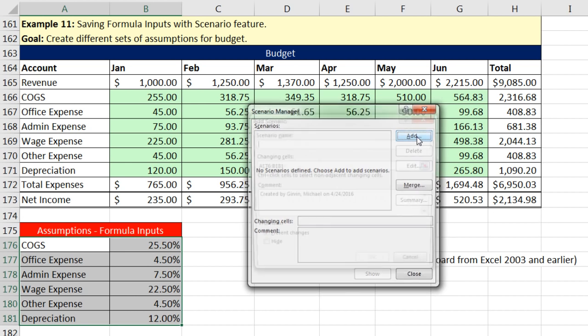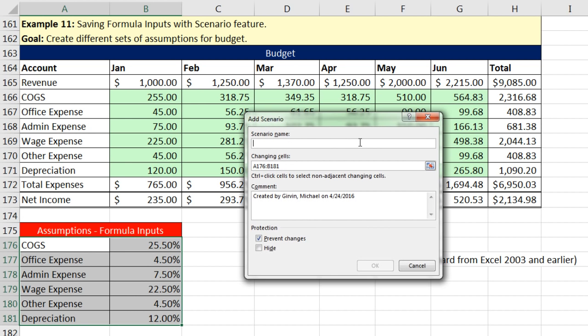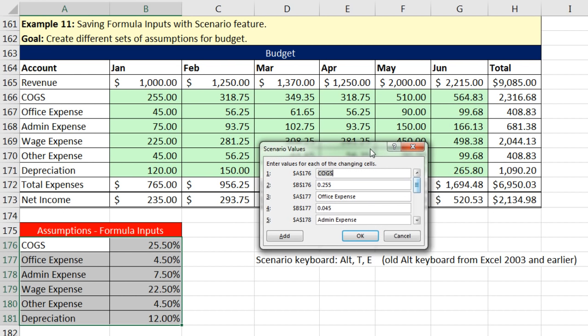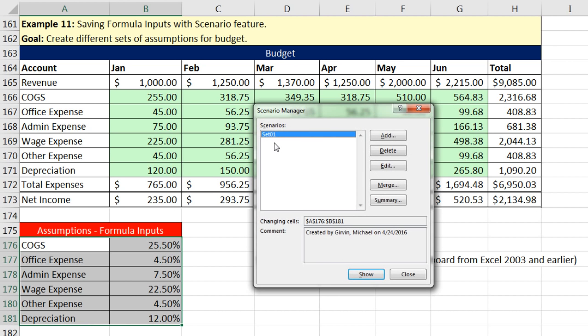I'm going to say Add. I'm going to give it a name. I'm going to call this Set 1. There's the cells that it is saving. It's not only saving the cells, it's saving the actual content also. I'm going to click OK. And look at that. Now this Scenario Values dialog box comes up, and you can actually change them here. I actually never use this. I always use the cells. I'm going to click OK. There it is. Later, we can come back here and select from our list.